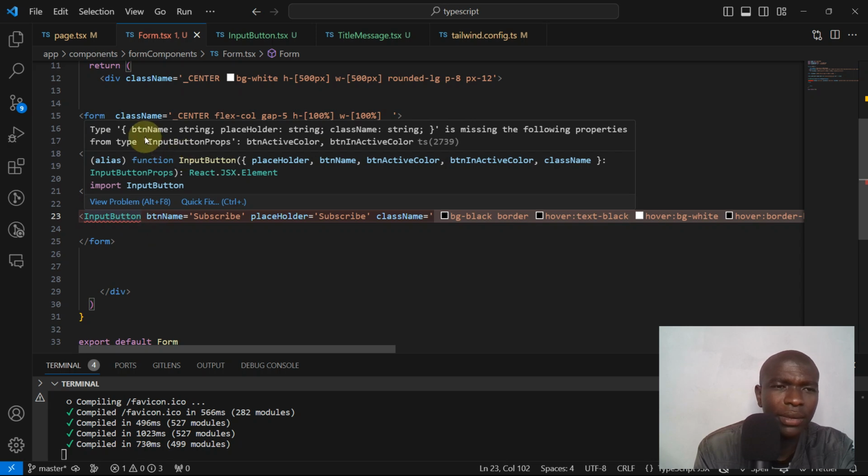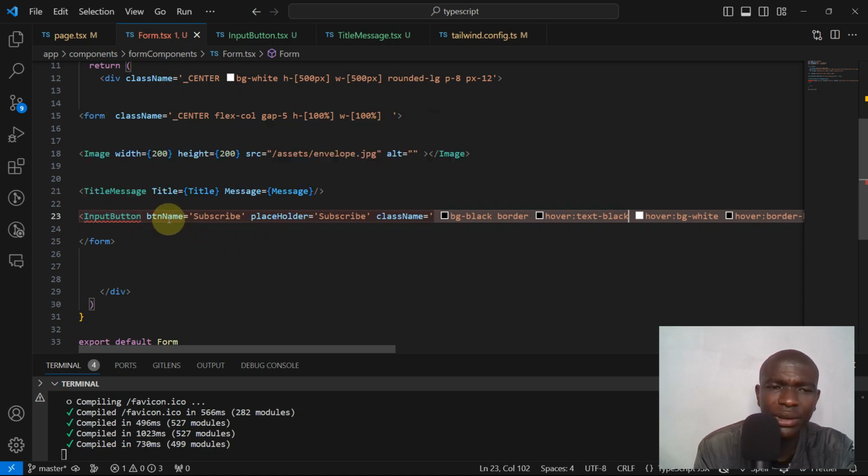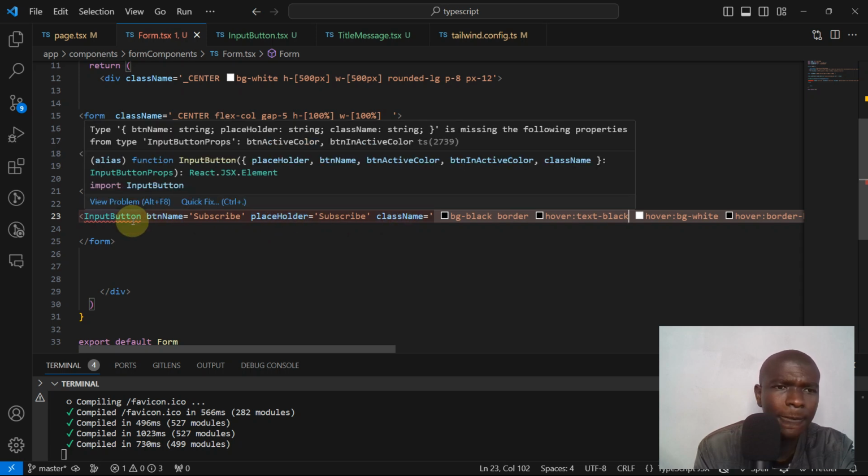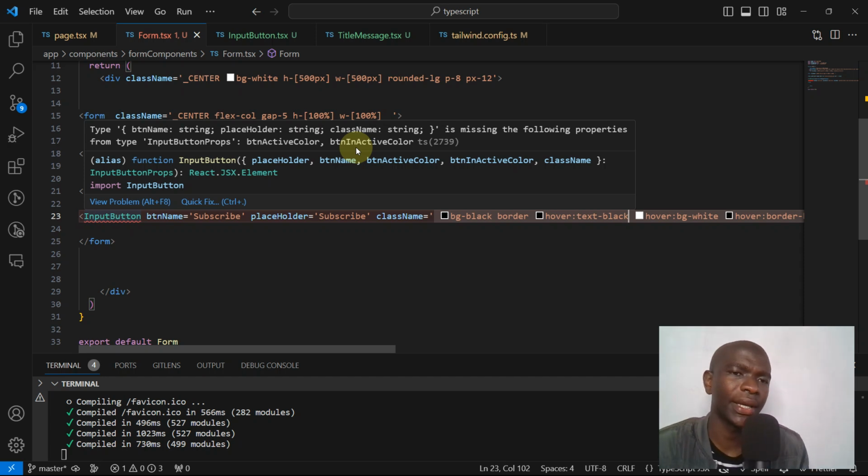Let's check what it is complaining about. btn name, I got it. Placeholder, I got it. Class name, I got it. Let's see. btn name, string, placeholder, class name. It says it is missing the following properties from type input prop. Oh, okay. BTN active color and BTN. Okay, my apologies. I can see.